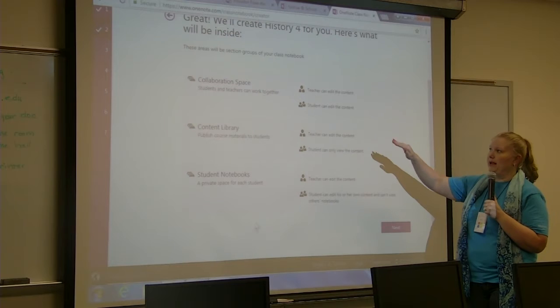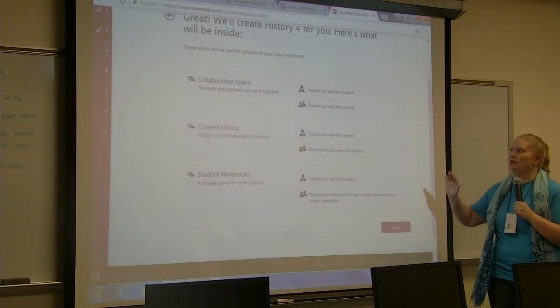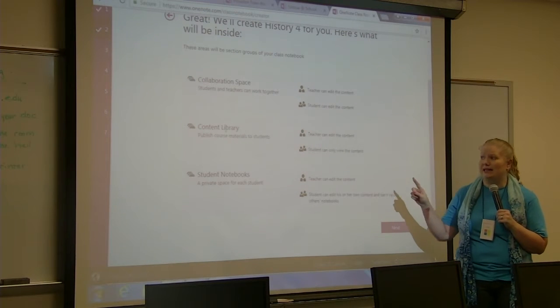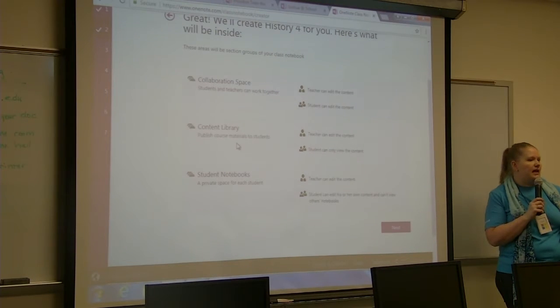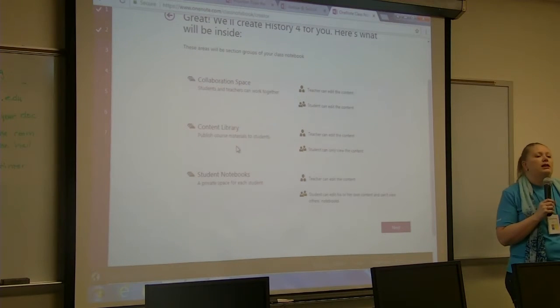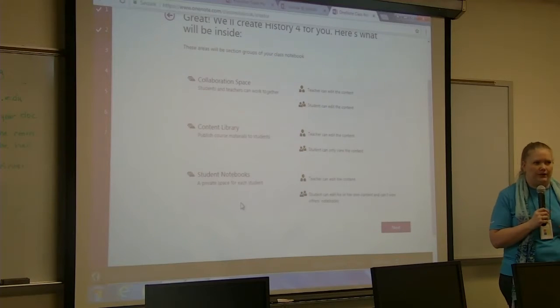So in your collaboration space, teachers and students can work together within that tab, right? So teachers can edit the documents and students can edit the documents. In your content library is where you can publish course materials for all of your students. And in there, you have the ability to constantly edit as many documents or information within your OneNote as you would like, and students can just view them. Not only can they view them, but they can print them, they can save as them, so they can pull that document to give a homework assignment, right? They can pull it and save as and then edit themselves, but they can't edit the main document. Does that make sense so far?